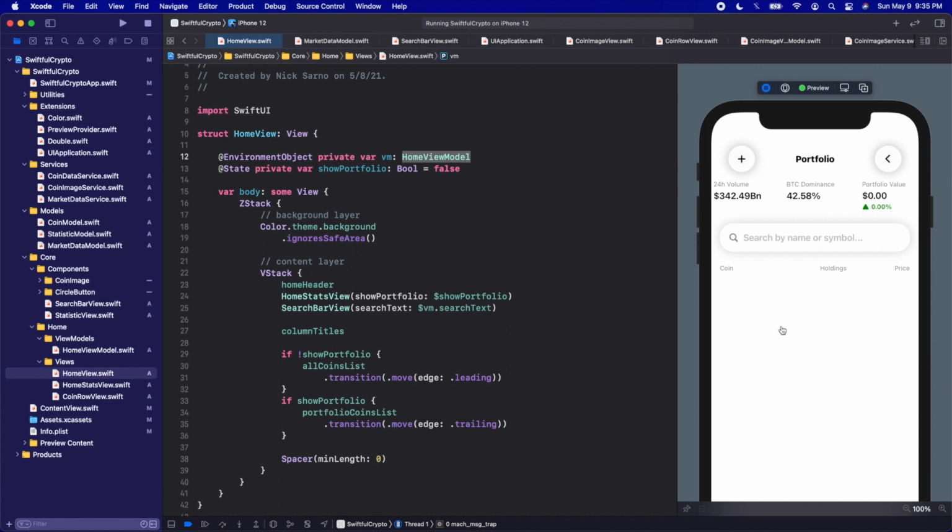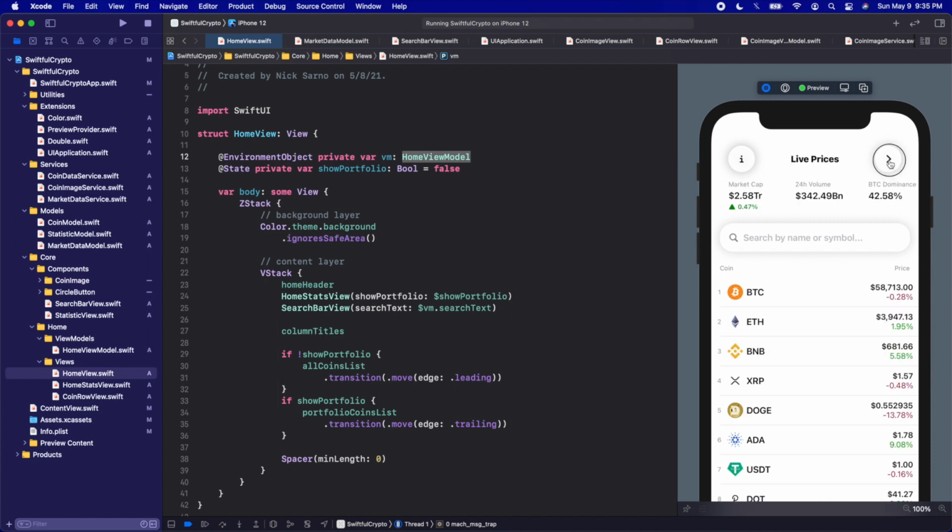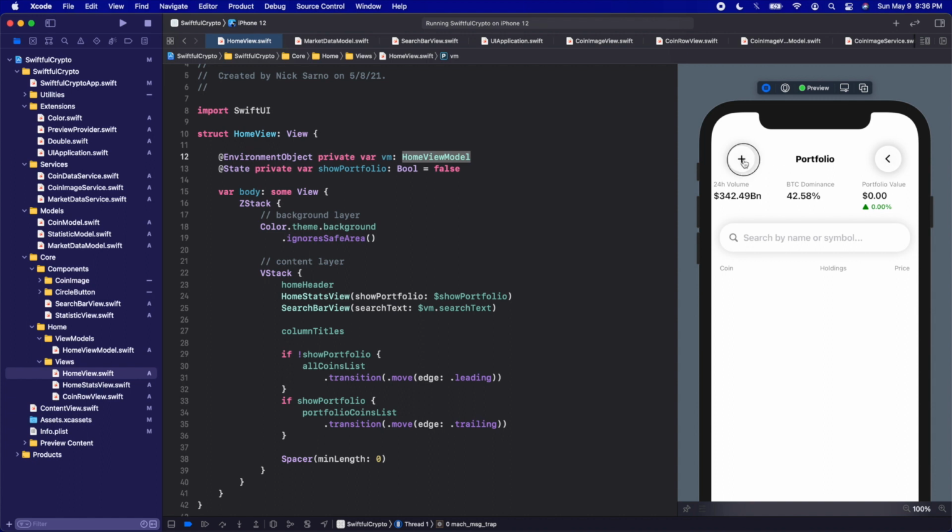And in order to actually add the coins to the current user's portfolio, we need to set up a view, some UI, so the user can actually add their coins. And we're going to do that when the user in our app goes to the portfolio tab and then clicks the plus button up here. It's going to pop up a new sheet, and in that sheet we're going to be able to edit our portfolio. So in this video we're going to create that segue and then update that sheet.